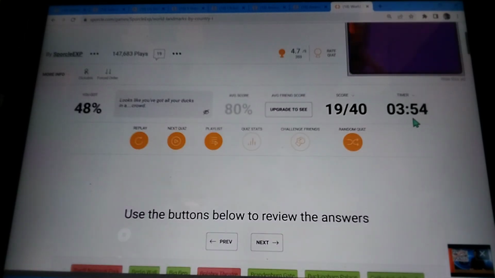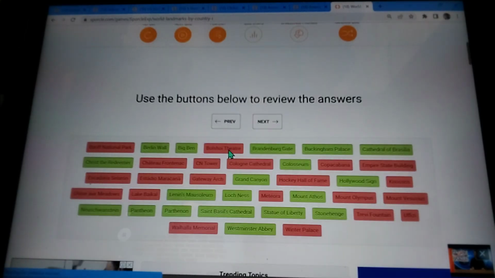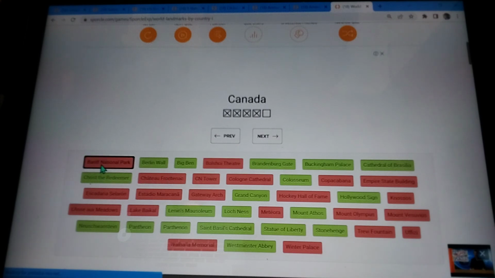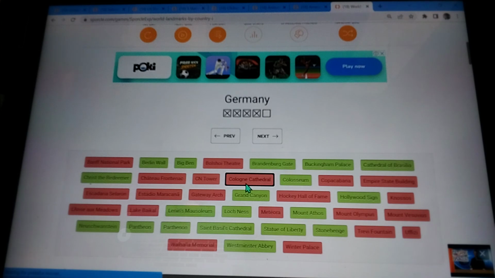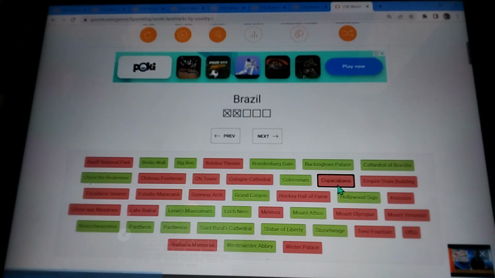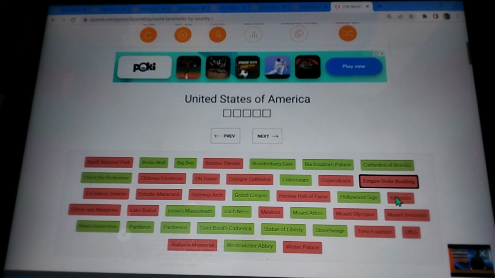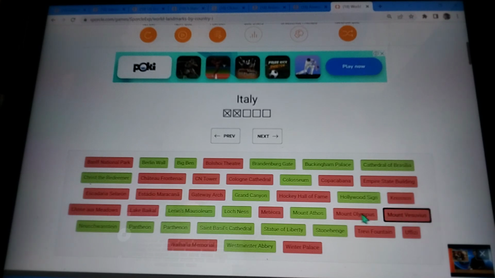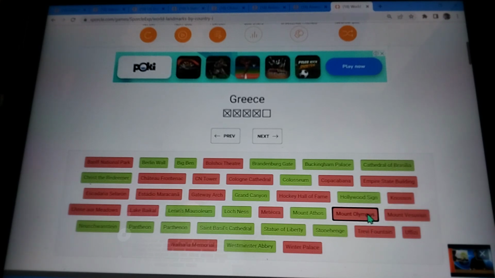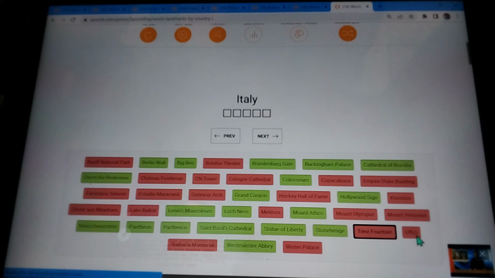We're just under halfway. 48%, average is 80% apparently. So Russia, what was this? Canada. So Canada, Germany. What was this one? This was the United States. What was this one? Greece. Yeah, I'm not a massive one. That was the one. Okay.